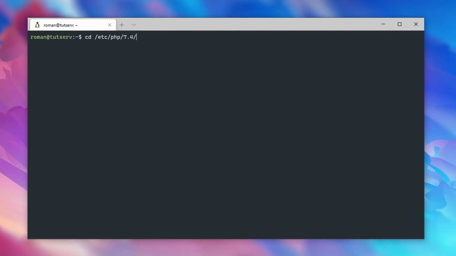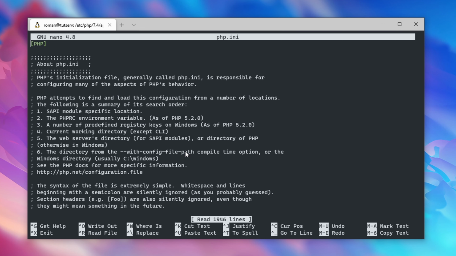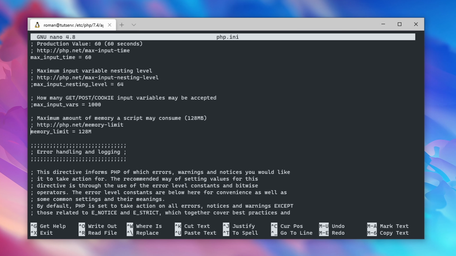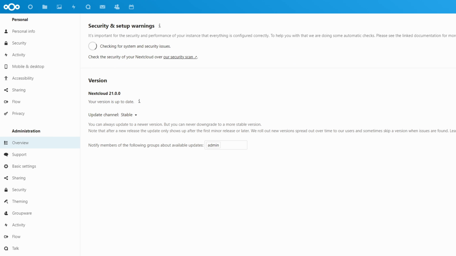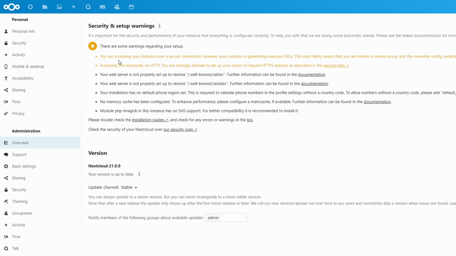You can do this by going to /etc/php, the PHP version that we just installed, so 7.4, /apache2, and here you'll find the php.ini configuration file. You can search for stuff in a file by pressing Ctrl+W, and let's increase the memory limit to 512 megabytes. Press Ctrl+X, Y, and Enter again to save the file, and restart Apache. Now, if we come back into Nextcloud, you should see that the PHP warning has disappeared.